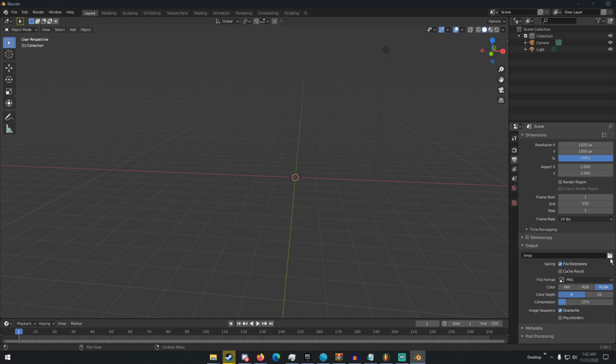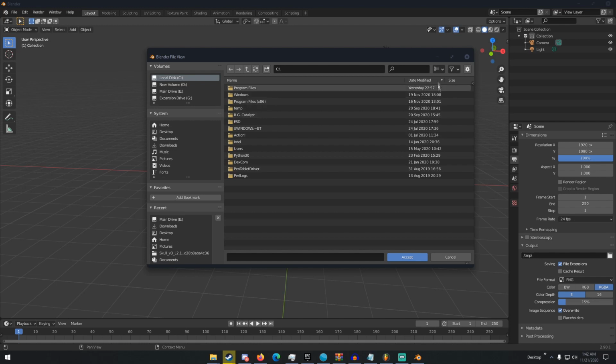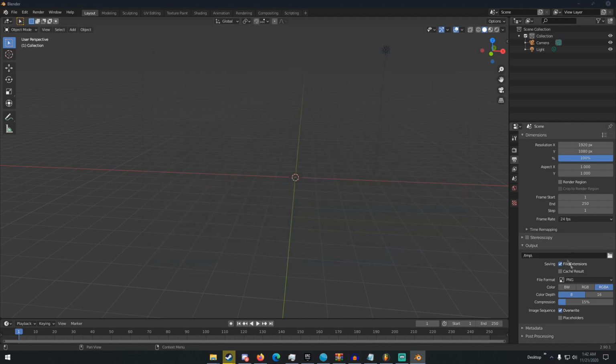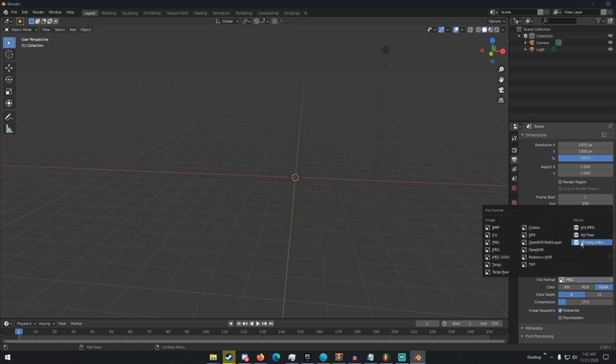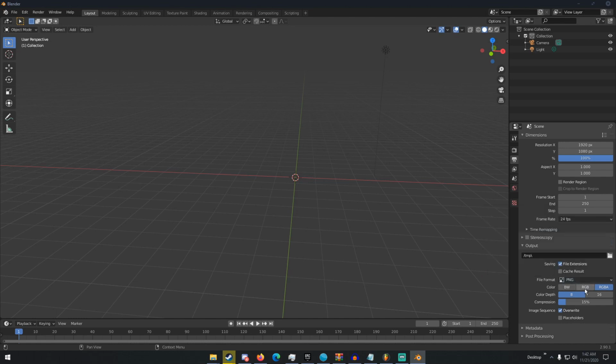So you would click this little folder, browse to wherever you want to save your animation to, and yeah, you can change your file format, like AVI, JPEG, just a bunch of image sequences, FFmpeg, which is MP4, your color scheme, black and white, RGB, and then RGBA, your color depth, 8-bit or 16-bit, and then your compression.